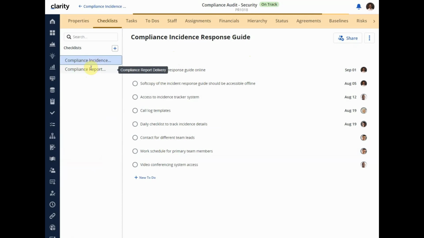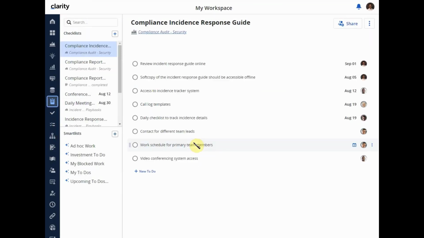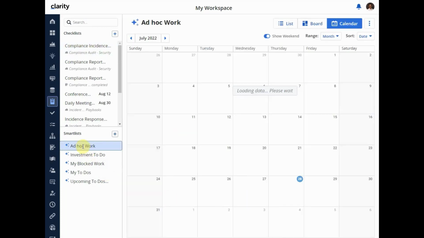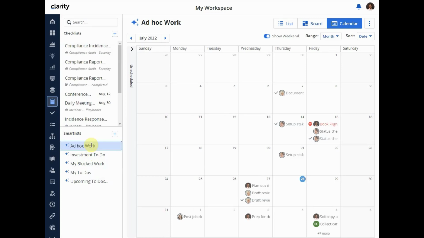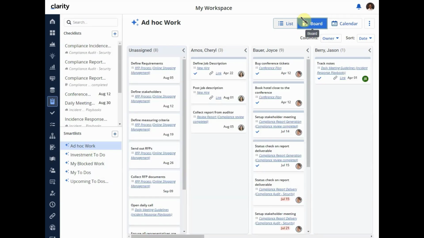Next, I am going to go back to my checklist, and let's look at the new views that are available for my smart list. To see those, I'm going to go into my ad hoc work. This is the list of all the freestanding to-dos that have been defined in the freestanding checklist. When I come in here, the first thing I'm going to look at is the board view. That's the option right here on top that I can pick from.